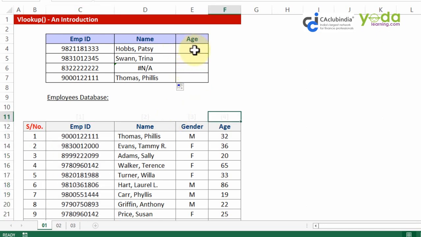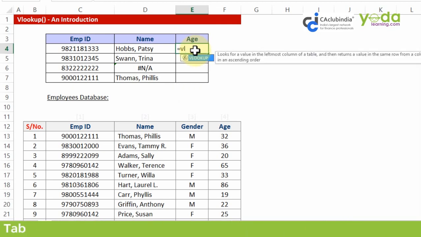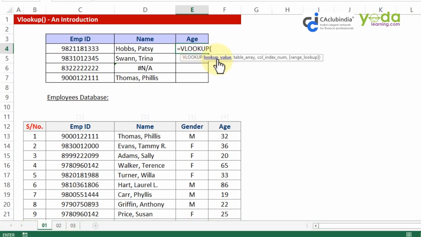To continue with our previous example, you may have also asked me, what if I wanted to know the age of these employees? So let's just do a quick round of practice and see how Vlookup, the same formula, can be used to fetch the age. So equal to VL, let me press the tab key, lookup value. This is the anchor, this is the common link which will help you fish out the information from the database given below. So lookup value, looking for that employee ID, comma, table array.